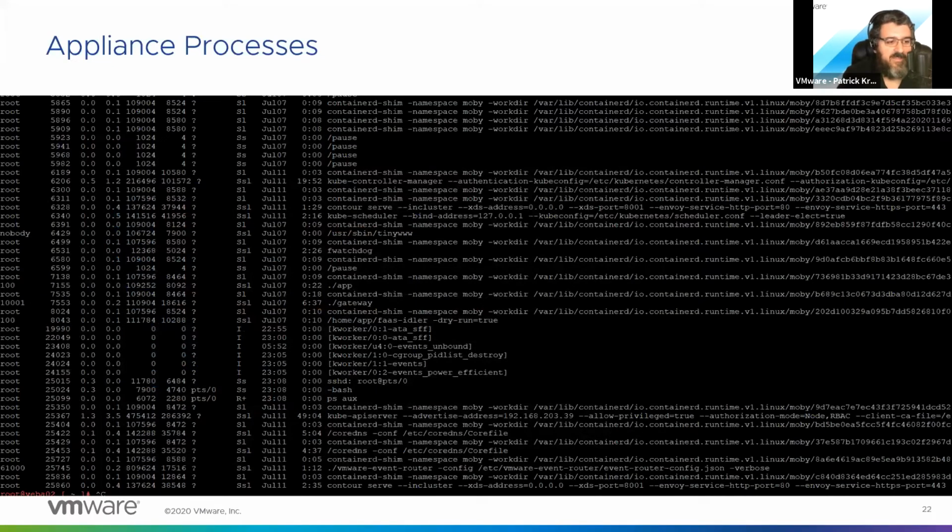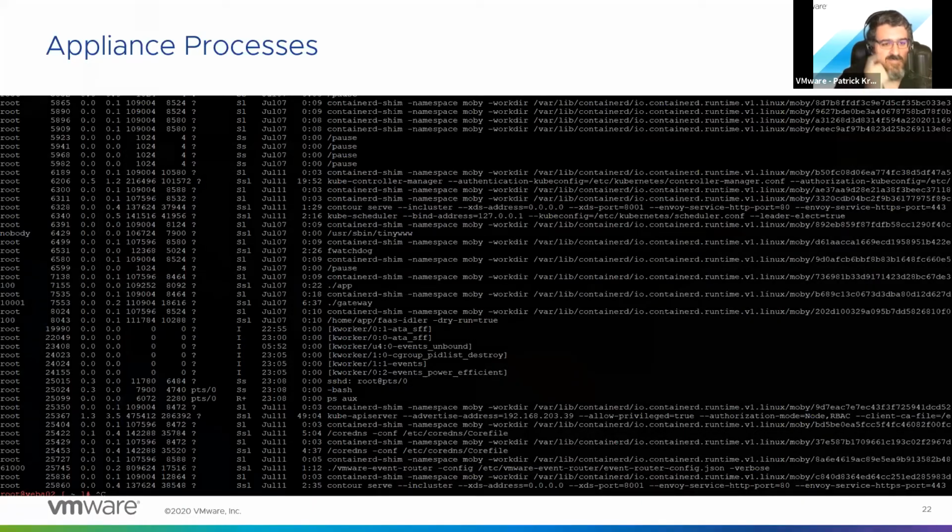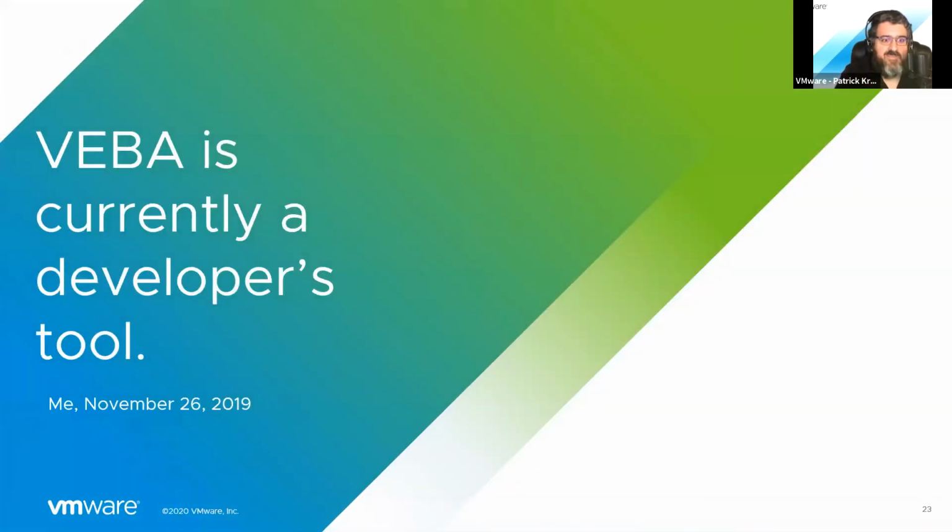And I see a bunch of containerd and kworker and cube stuff. And I'm like, where's Apache? Where's my Nginx? Where's MySQL? Where's the stuff that I understand as a sysadmin? Well, it's not there. So I'm just like, I have no idea what to do. So I reply to product management and I'm like, VEBA is a developer's tool.